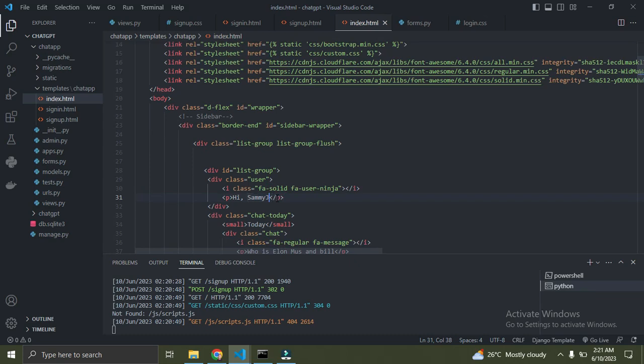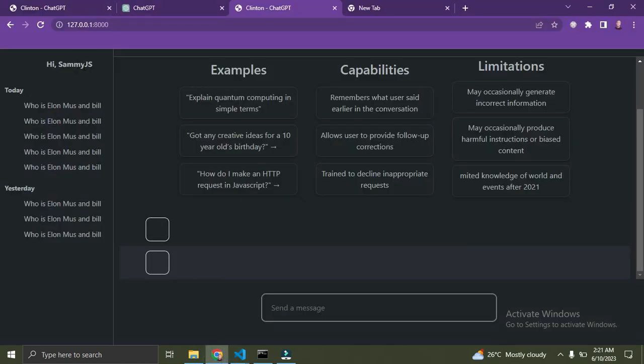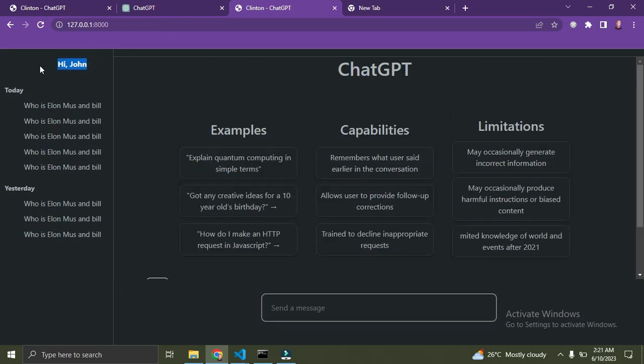I'm going to just come over and say request.user. This is our index page. I'm going to say request.user.username. If I refresh this now, we're going to see John over here. So this tells you that John is currently logged in. Understand? But we are not done yet.